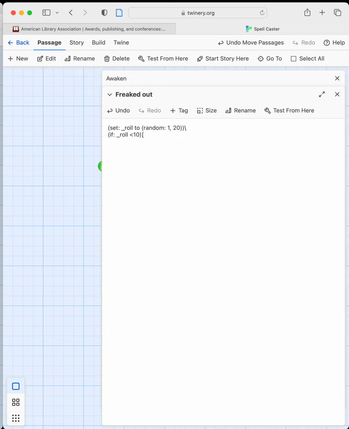So if the roll is less than 10, then it's going to do something, right? So we're going to say the magic sparkles in your hand, and then it dies.